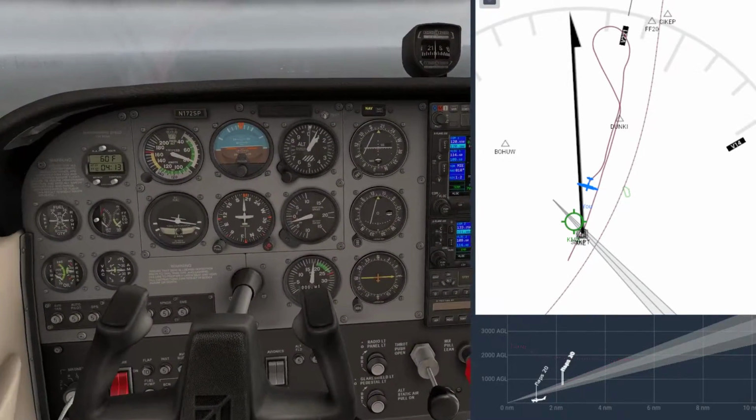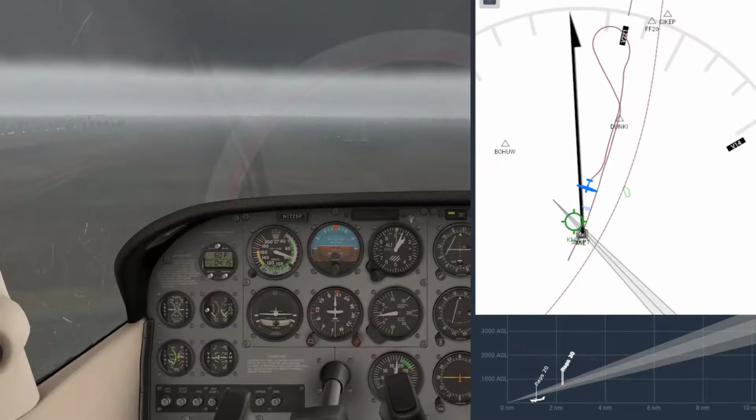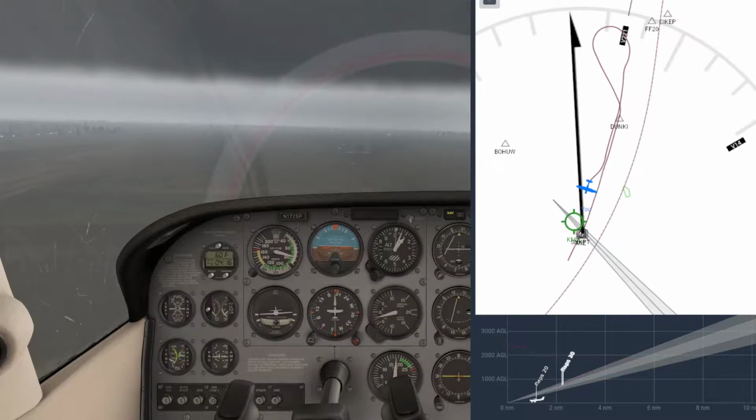Making sure my airspeed's inside of the white arc, I'll go ahead and bring down the rest of my flaps to make the last part of the landing.